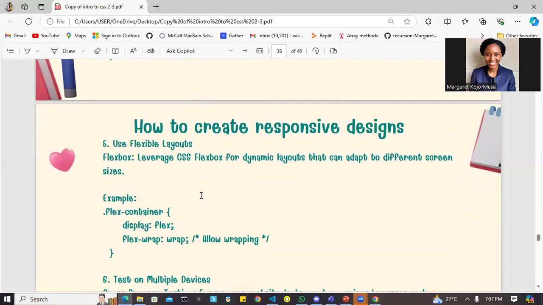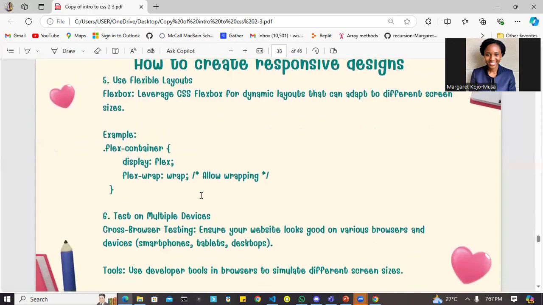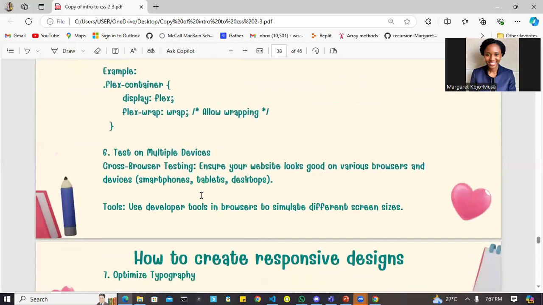So we have another strategy for making our code, or our web page, responsive. We have to use flexible layouts, like Flexbox, and we'll learn about grid. Immediately after this, we'll learn about Flexbox. Flexbox is very useful to make your page responsive, and it makes things easier for us. So this is how you use Flexbox. We'll learn about it soon.